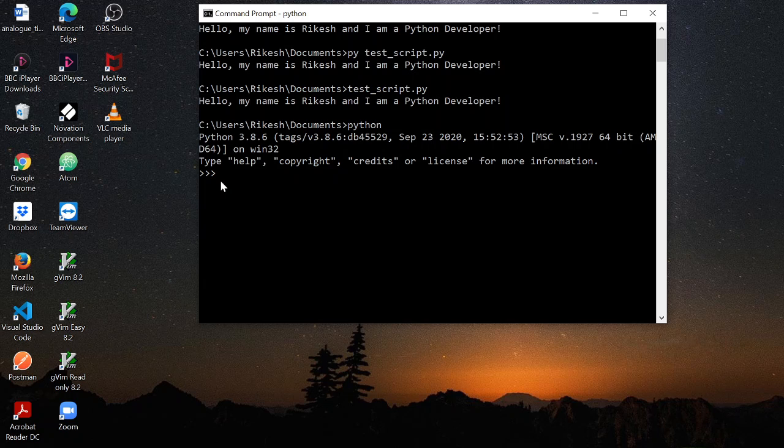So we would only notice this with import when there's actually some physical output being generated, and a print statement is a great example of that because it's the perfect example of physical output. So if I just import my test script as a module, so it's not .py, no .py there, I'm just importing test script. It runs. There you go. Hello, my name is Rakesh and I'm a Python developer.